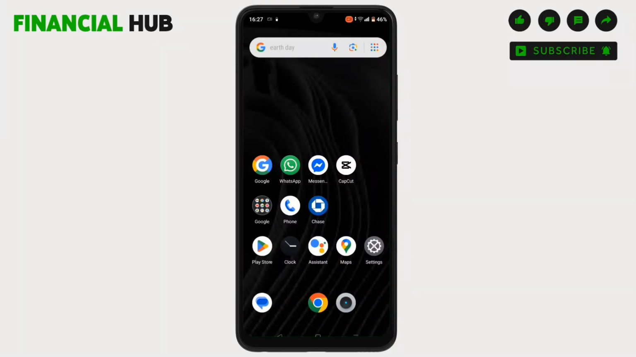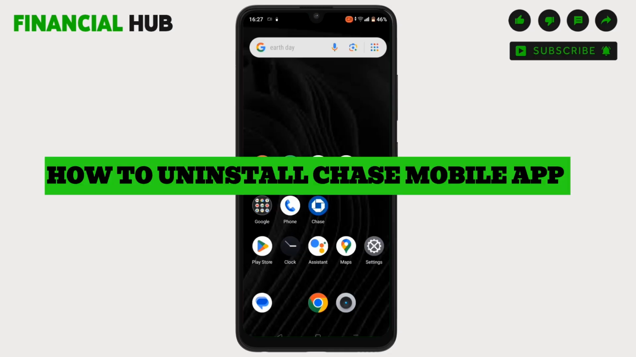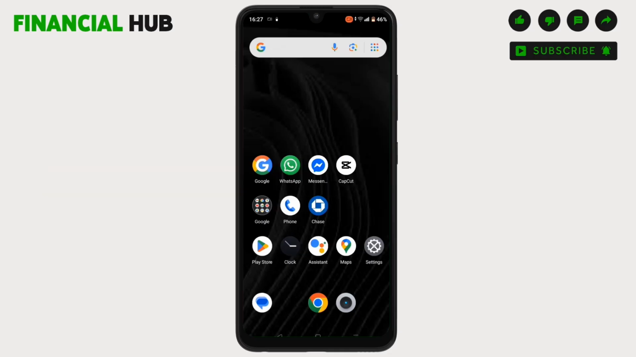In today's quick tutorial, I'll show you how to uninstall the Chase mobile app from your smartphone. Whether you are switching banks or just decluttering your device, this guide will help you remove the app safely and easily. So first, go to your home screen or app drawer and find the Chase mobile app icon. So for me, I have it right in the center.